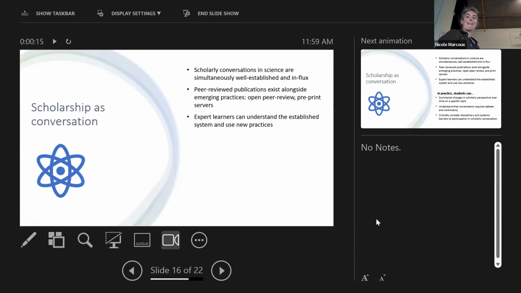Scholarship as conversation. Scholarly conversations in the sciences are simultaneously very well ingrained, well established, sort of unmoving in some ways, and in flux. There are emerging paths of conversation, emerging narratives. For example, we have peer review publications, which of course we consider the gold standard in many respects in academia. And those are happening alongside emerging practices like open peer review and preprint servers.